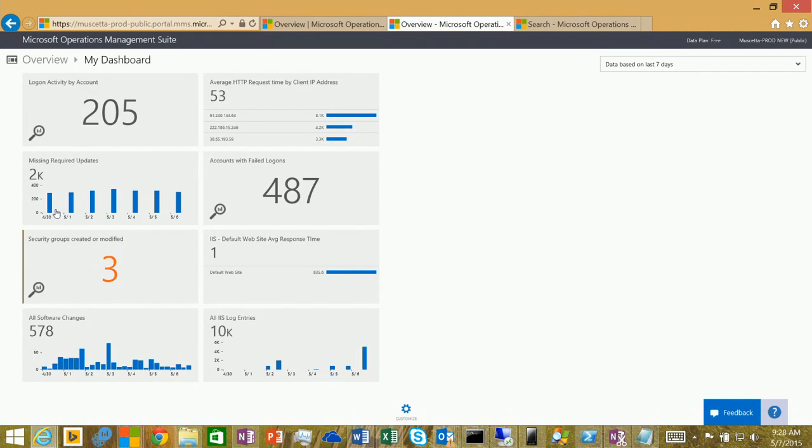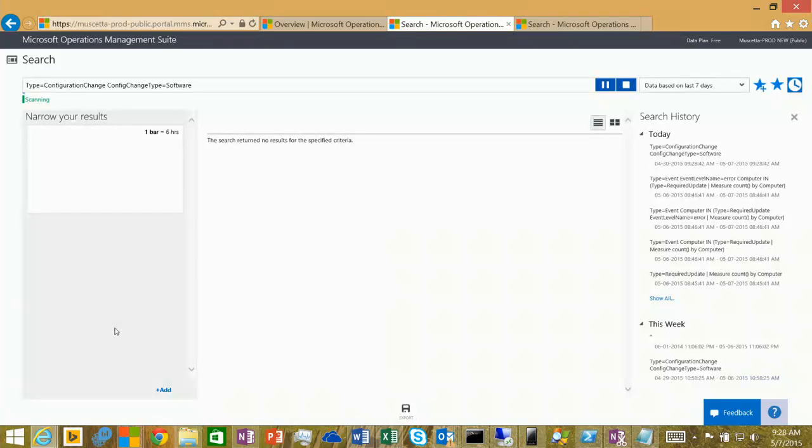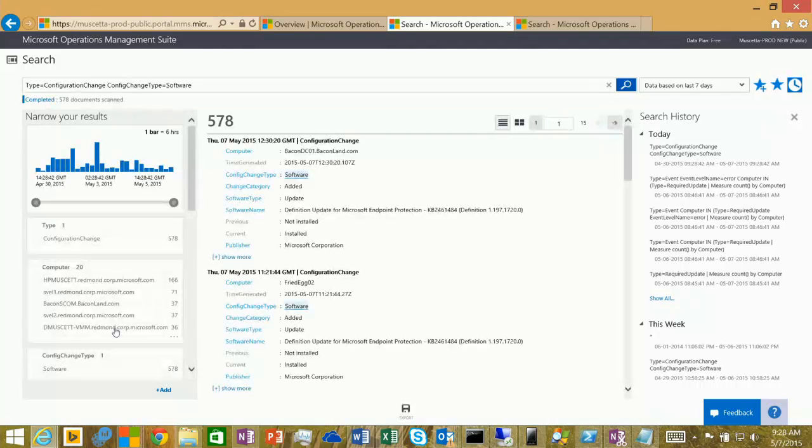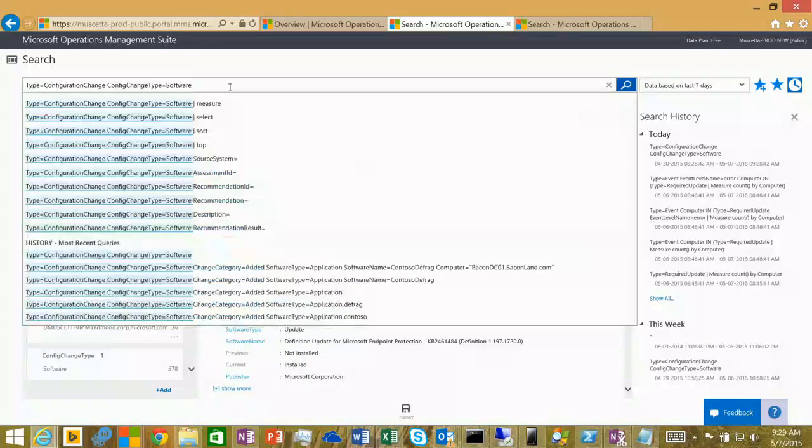And so you can do things such as, say, look at all software changes that have been happening over time in your environment. You can drill down into it to find out more. Look at how fast that is. I got 400 million events in this account, and it zoomed down to this 578 results in half a second. Try that on your event viewer. So this thing is just amazing.